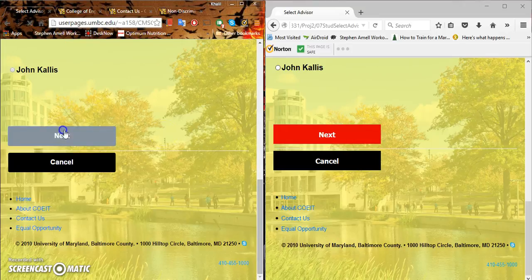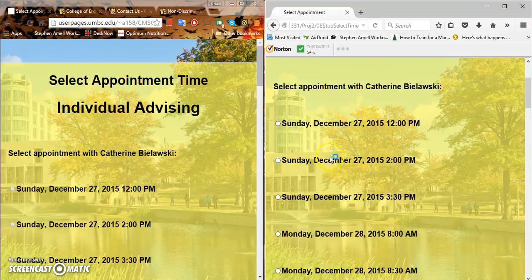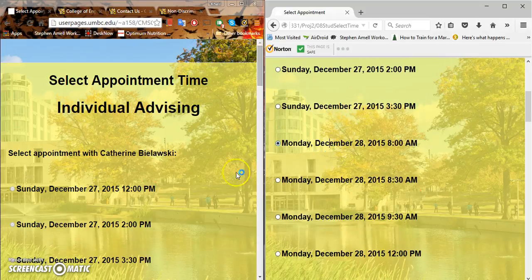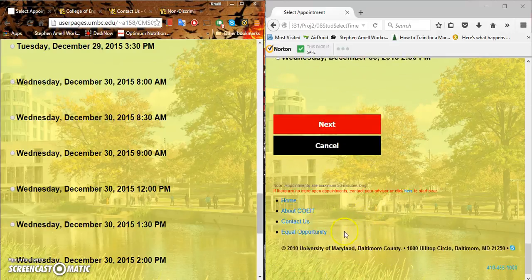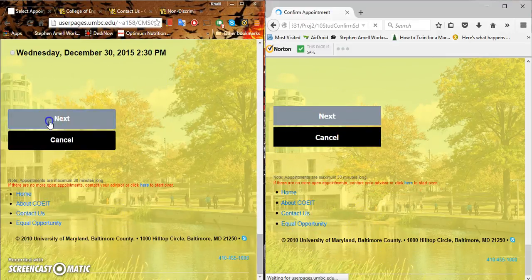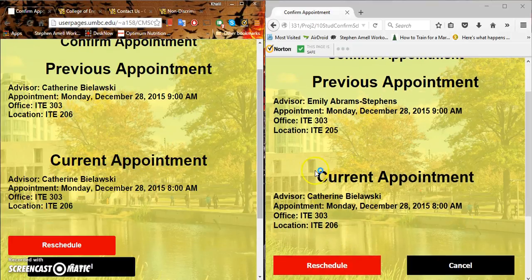We scroll down and hit next. Right now it should say it's available, and it should be the same for both, as they are the same major and looking for the same advisor. So we're going to go down and hit next for both. It's going to give the confirmation. One of the key things to notice here is that it says who their previous appointment was with, their office and their location, to make sure they realize that appointment is their current appointment, the one they're about to get rid of.